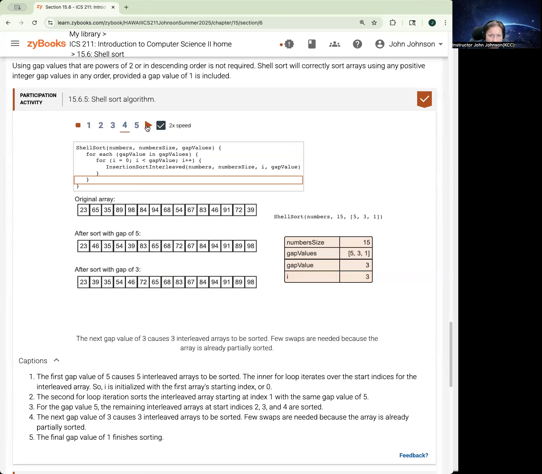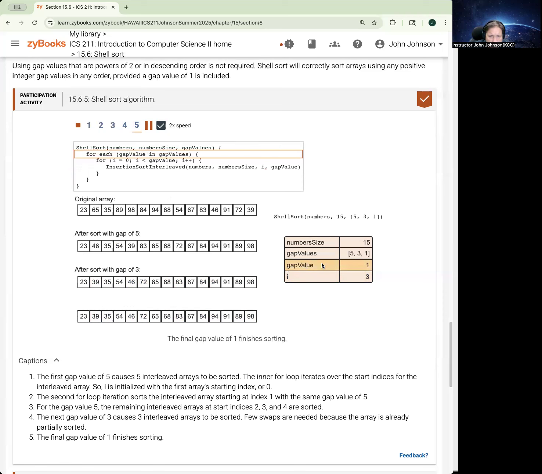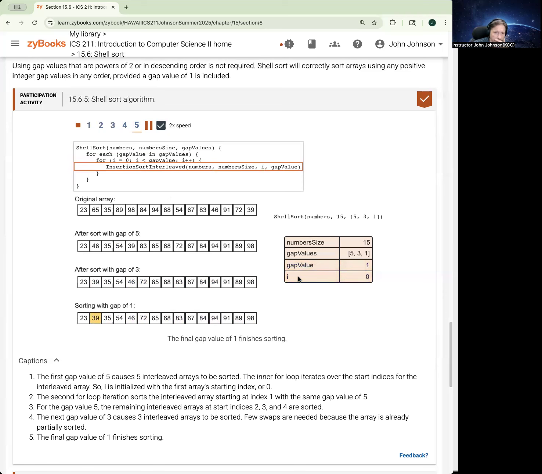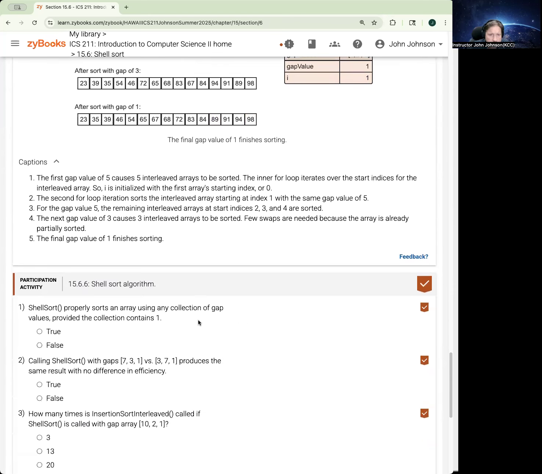So after we've done that, then we're going to call it with the final gap value of 1 to finish off everything. So when you go through here, you notice that we have very few swaps. We've had 2, 3 swaps, 4, 5, 6, 7. 7 swaps to get to the end there. So this is a lot faster than it would have been doing it all as one big insertion sort.